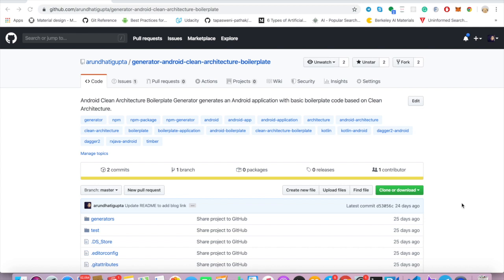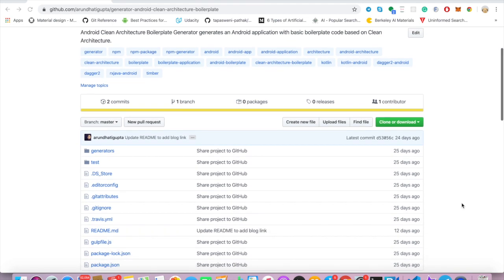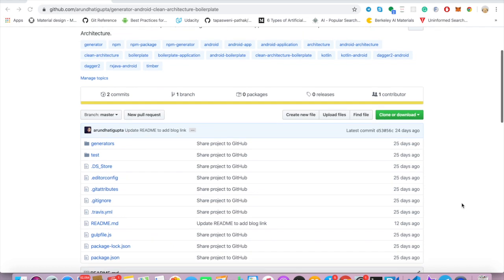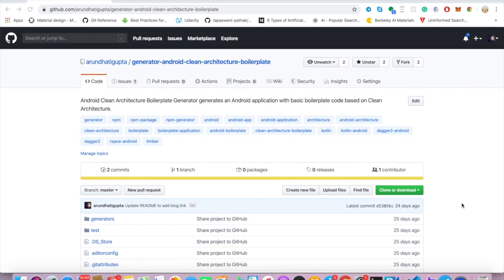Hi, I'm Arundhati, and I'm going to walk you through my project generator for Android Clean Architecture Boilerplate, which is based on the principles of clean architecture. Well, quite a big name, but it's useful. So without wasting any time, let's get started.